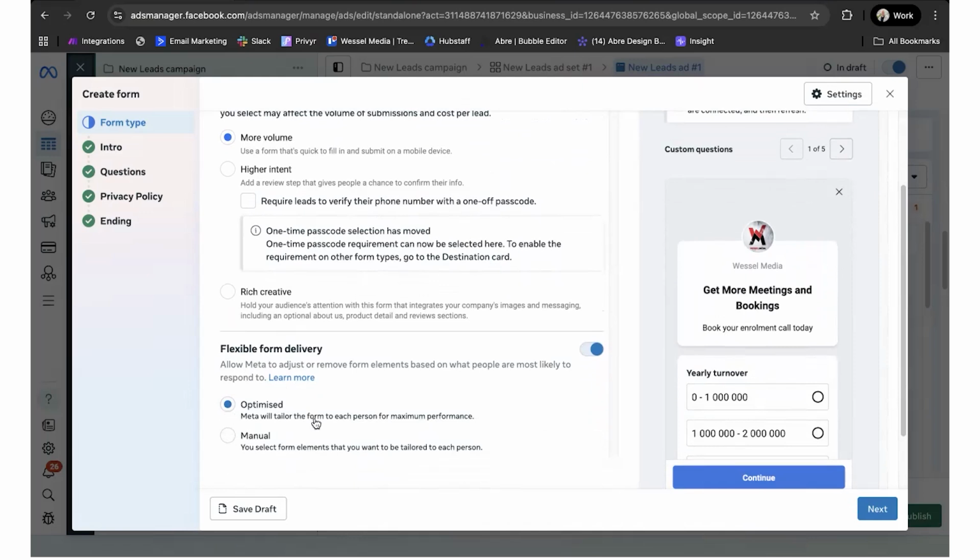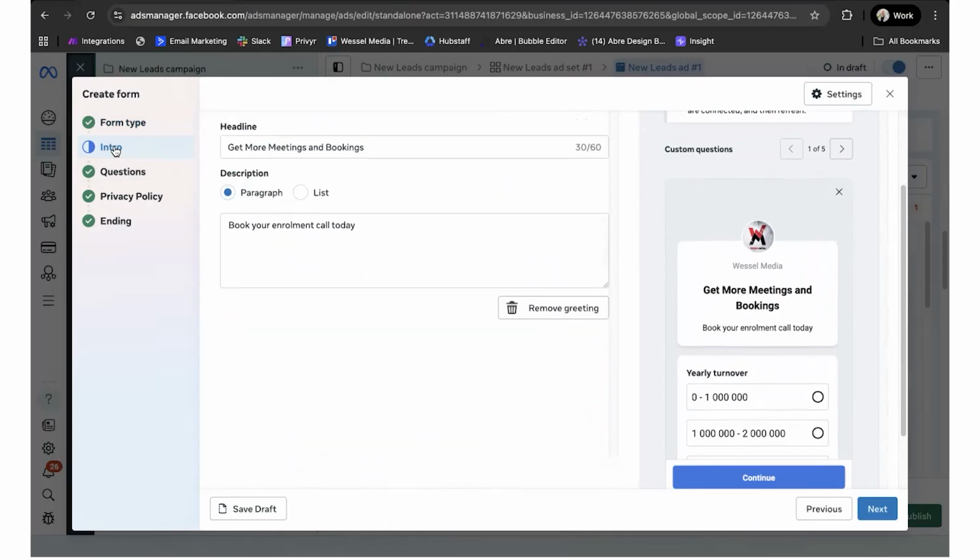You can try manual or optimized. I would just leave it on optimized for now, so Facebook can make the decisions for you because you don't know what you're doing by this point. All right, so more volume, optimized on step 1. Next, we're going to the intro.